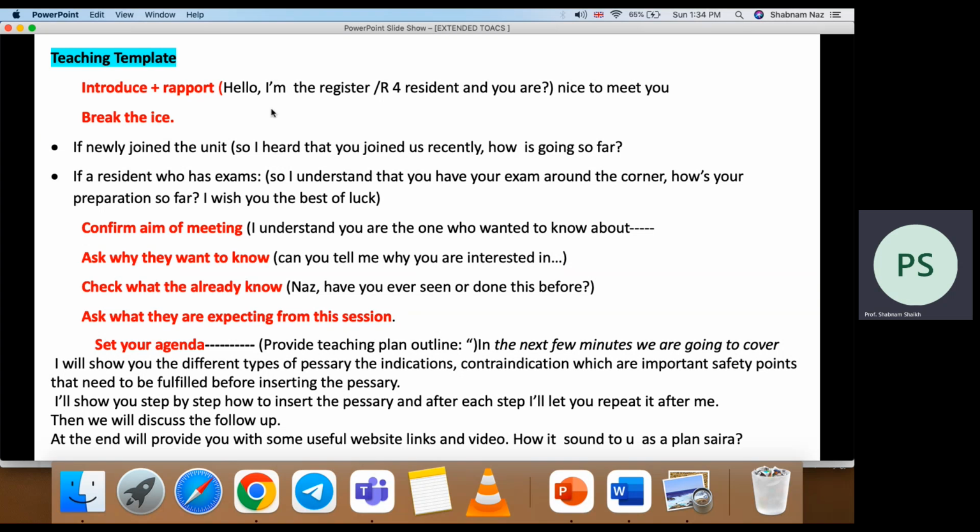Hello, I am the registrar R4, and you are? Then she will tell her name. If you know her before that, okay, say just like that: Saira, I'm the registrar and I'm here to teach you about the pessary insertion. Or you say, hello, I'm the registrar, and you are? Nice to meet you. After the introduction, you have to break the ice.